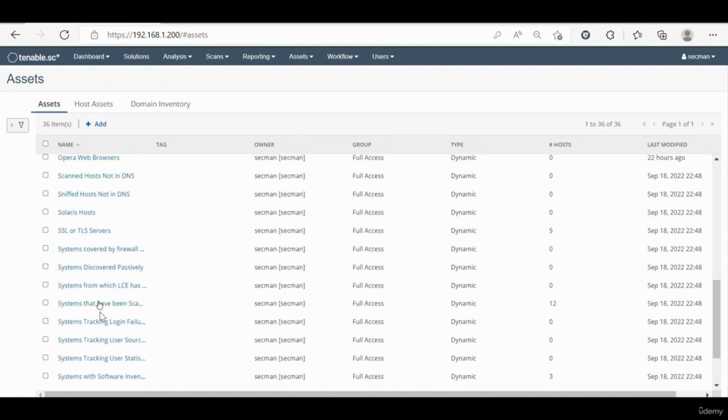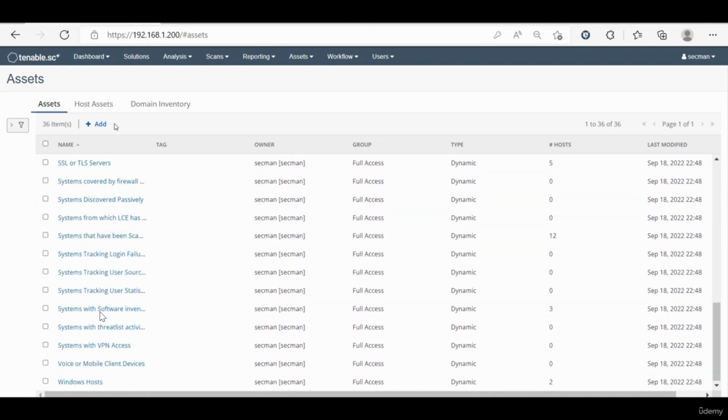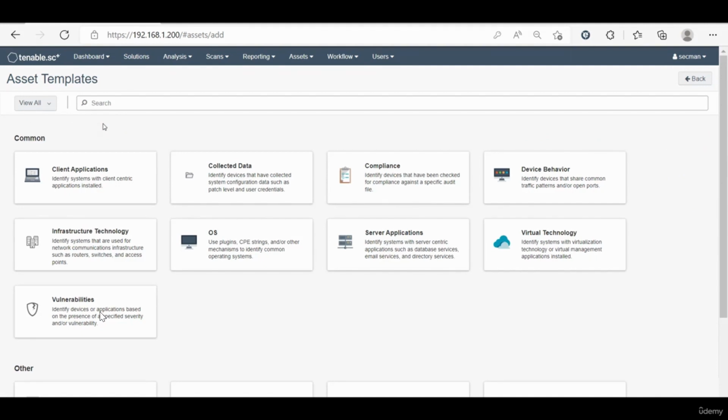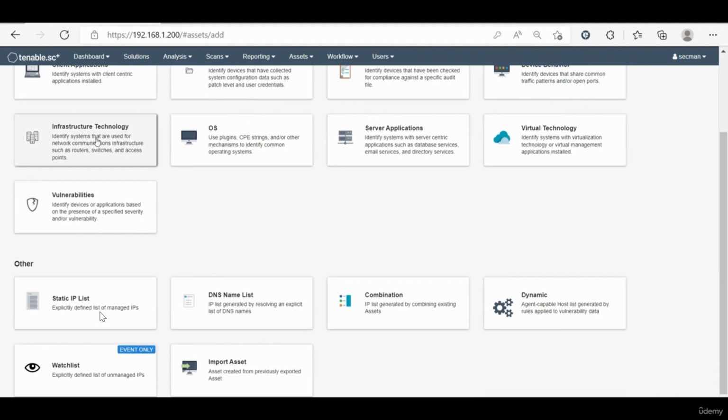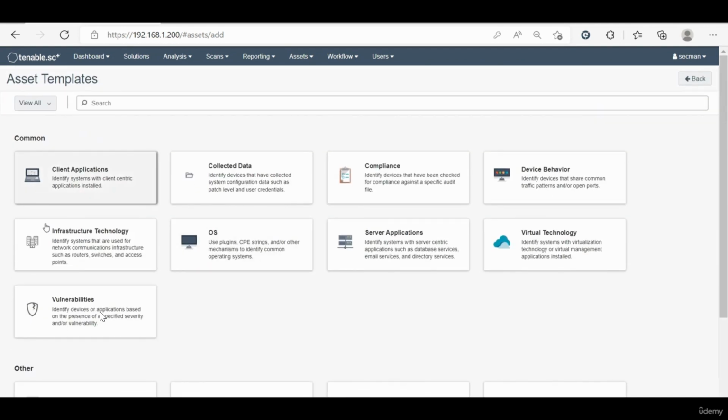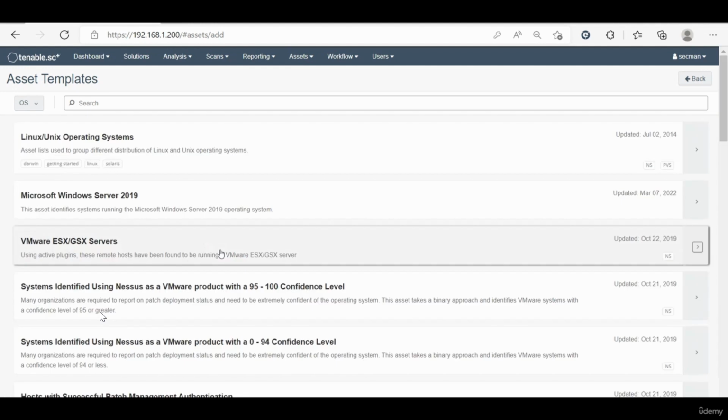So how can we create an asset list, and what are the types of asset lists? If we click the add button, we have the dynamic asset list and the static asset lists. The ones you can see here are the common templates for the assets. We have the client application. This list depends on the client application. This one depends on the OS, and so on. You can check them all. The compliance, device behavior.